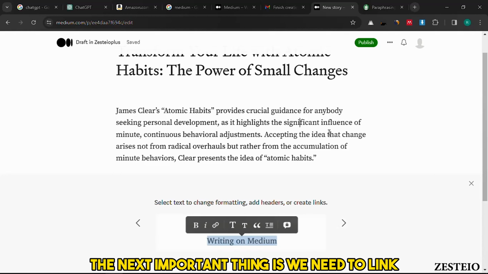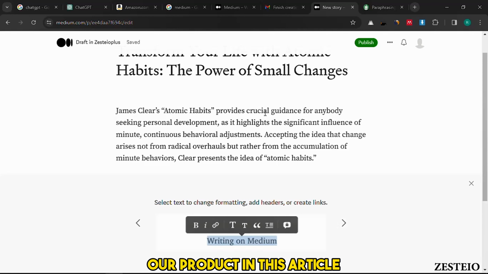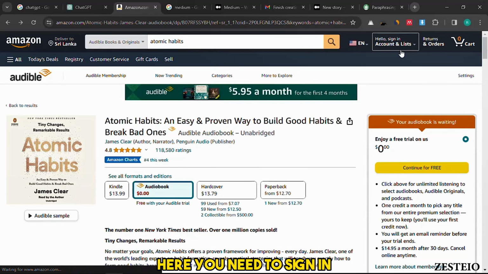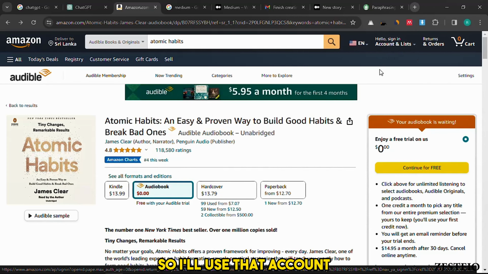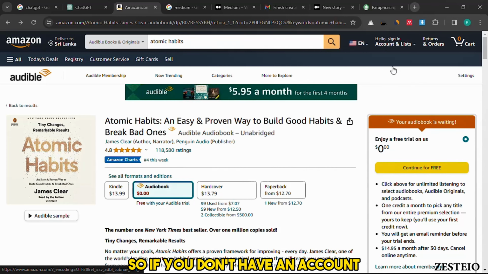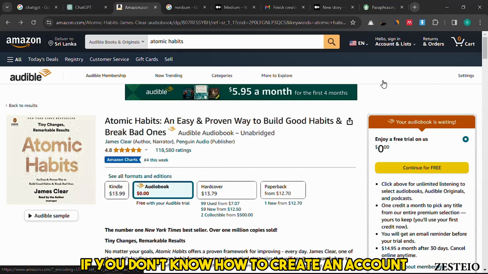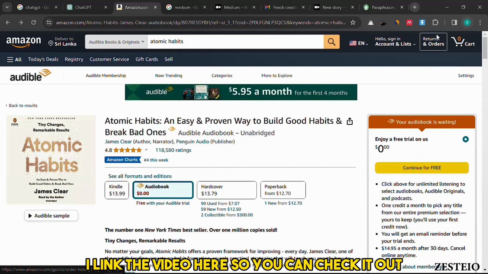The next important thing is we need to link our product in this article. For that, you can go to Amazon. Here you need to sign in. I already have an account, so I'll use that account. If you don't have an account, you need to create an Amazon affiliate account. If you don't know how to create one, I've linked the video here so you can check it out.